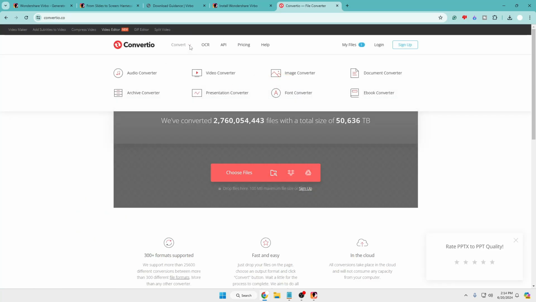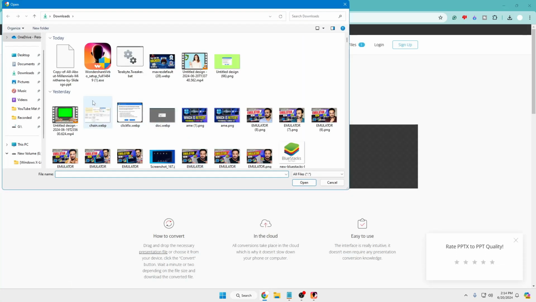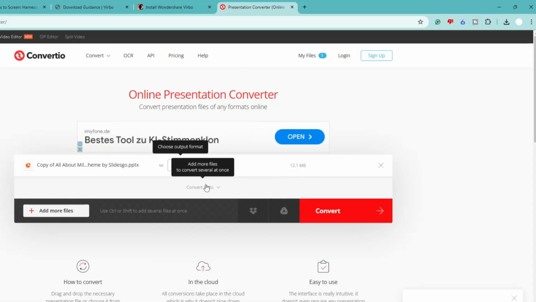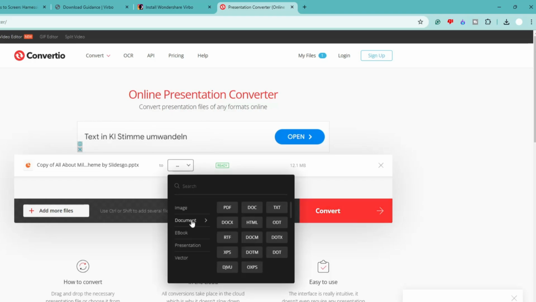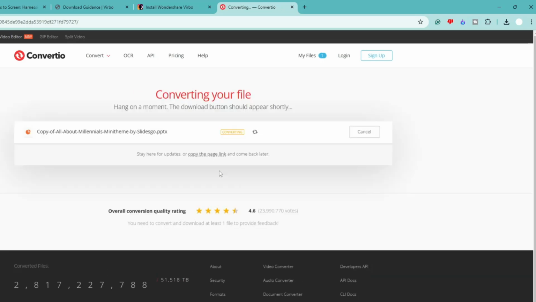Here you have to hover upon the convert option, then click on presentation converter, click on choose file, select the PPT that you want to convert, click on open. Okay, now here it might ask you the format, so you need to click on the drop down, hover up to document and click TXT, then click on convert, and the conversion will be started and it won't take much time, so kindly wait.